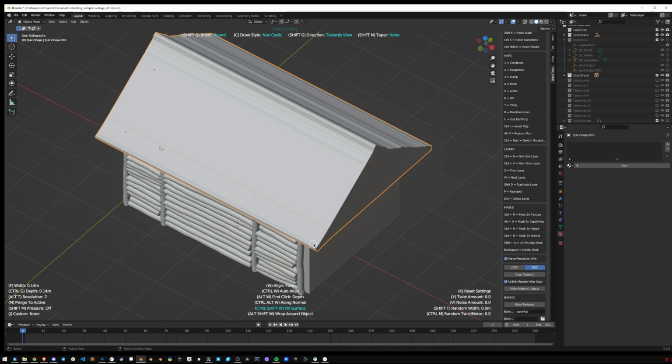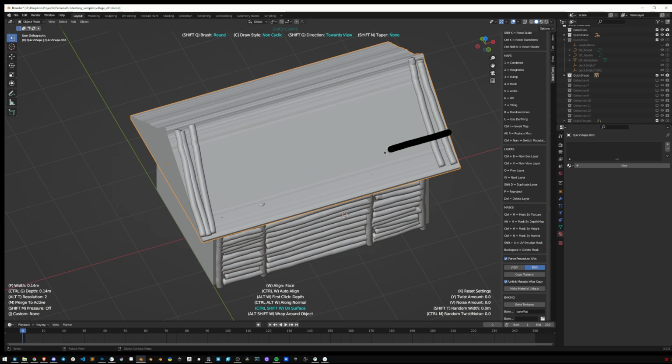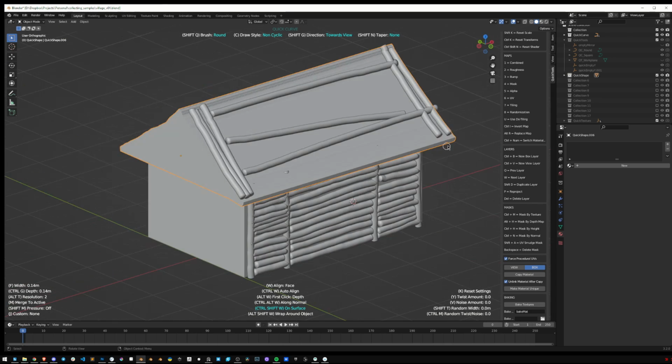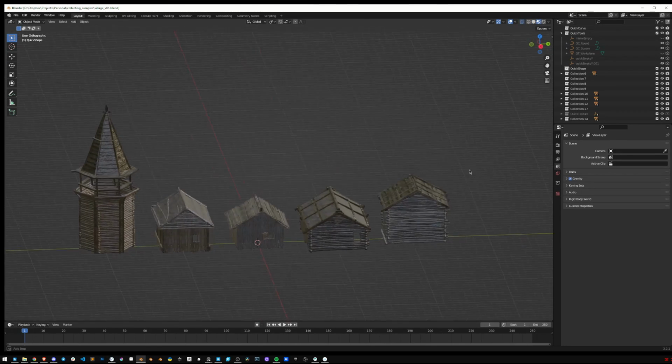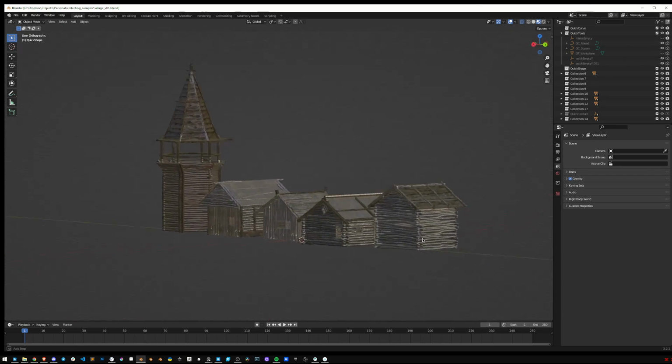A little on surface draw so that I can get some of the detail on the roof. And these are the little village pieces that I ended up with after texturing them in QuickTexture.